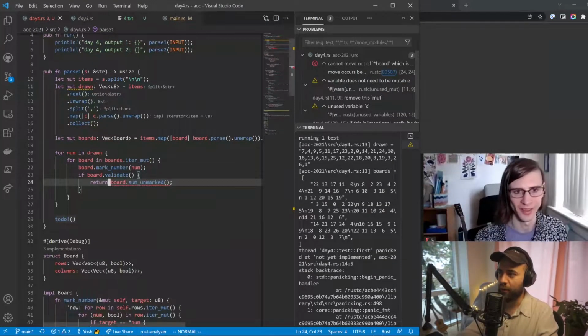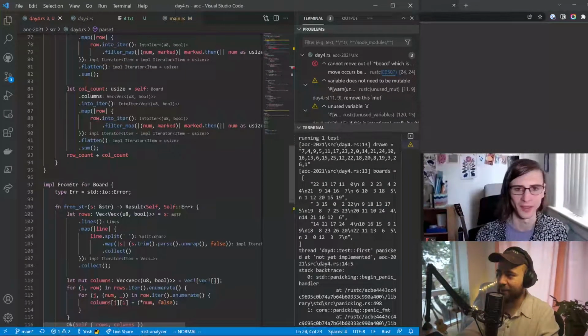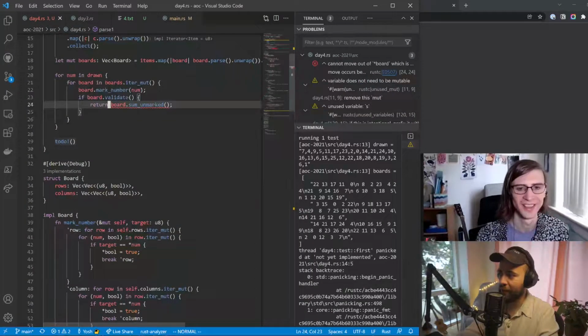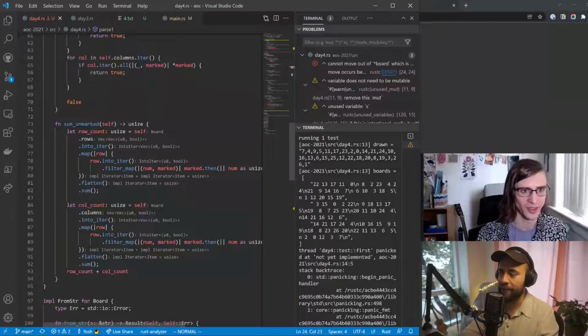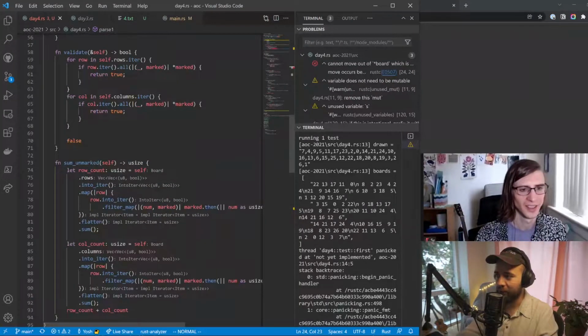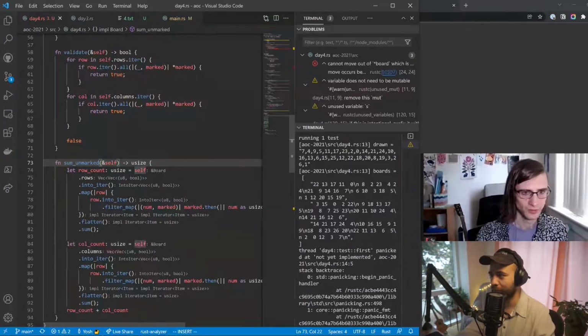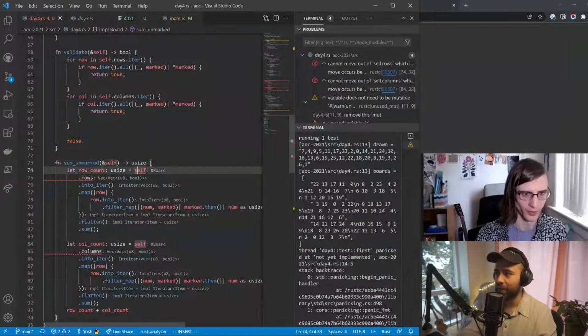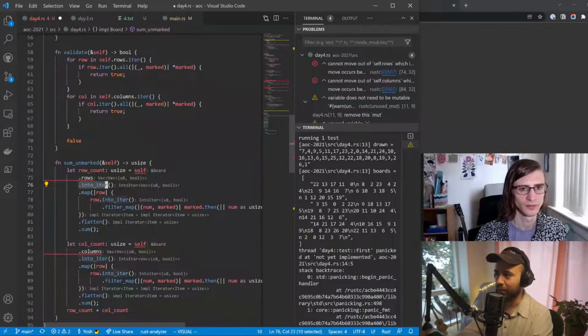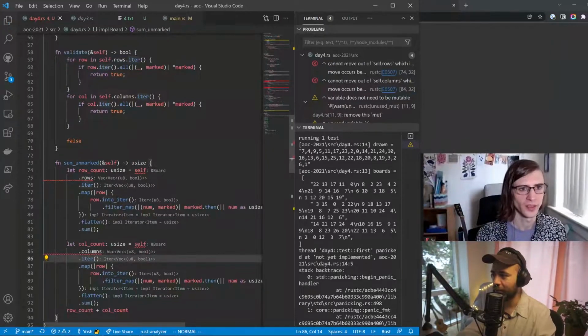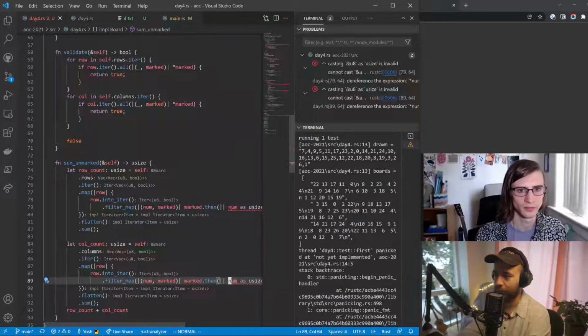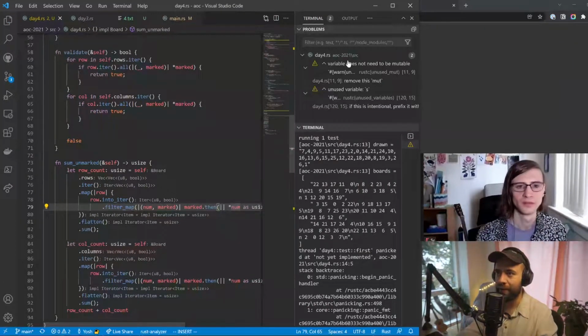Cannot move out of board. All right. That makes sense because we're taking by own, but we're iterating over references. We should know that that is the end, but yeah, we can't express that quite yet. So that's okay. Self.rows.iter. And we just do that, I think. Yes, there we go.